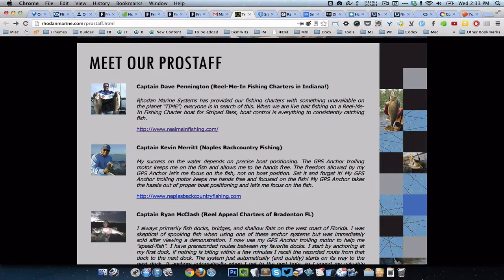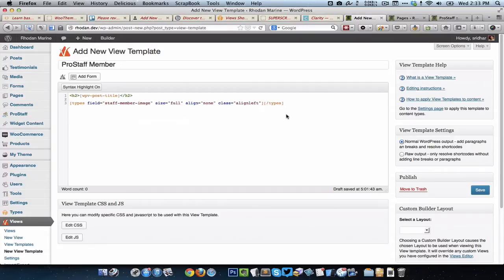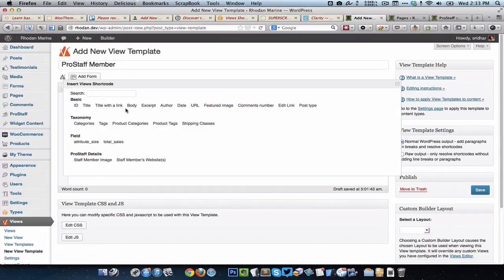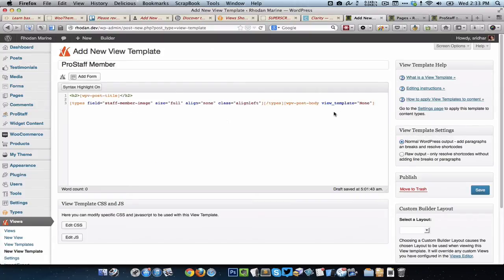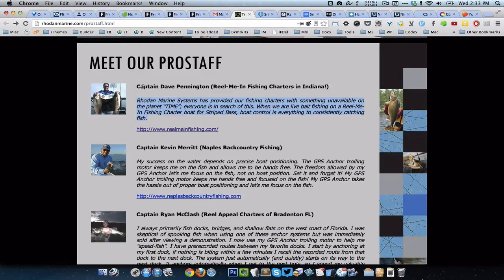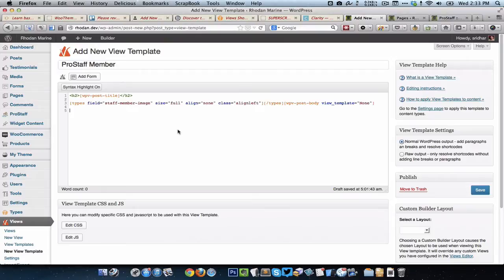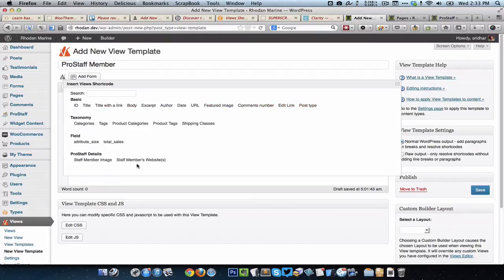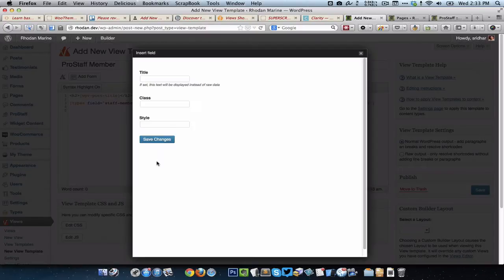And wrapping around this, to the right side of the image, I would like the content of the custom post type to be shown. So I'm going to click on this button again and click on body. That basically outputs the content of that CPT. And we got this, we got this, we got this. The next thing would be the URLs. So I'm going to click on this button again and select the staff member websites custom field. Title, class, style. For the time being, I'm just going to leave this alone and click on Save Changes.